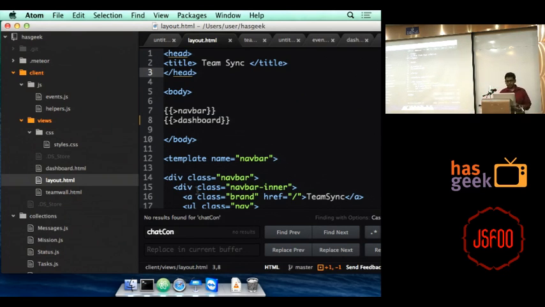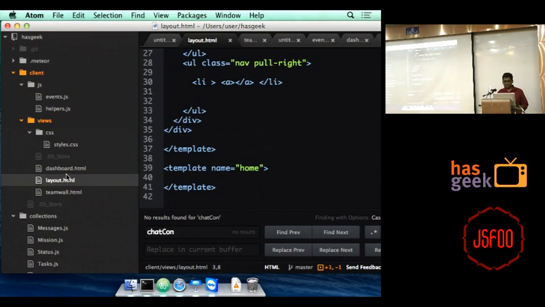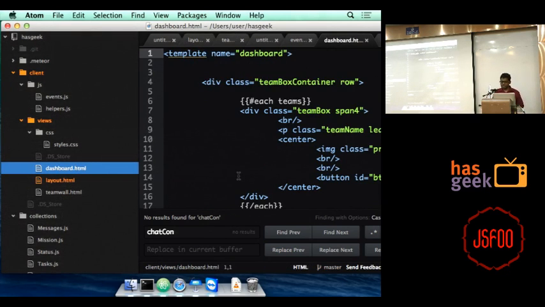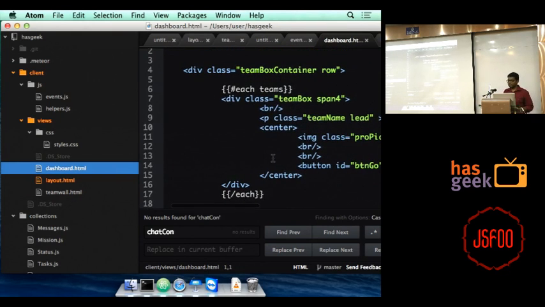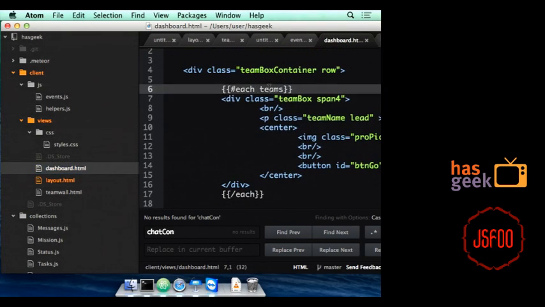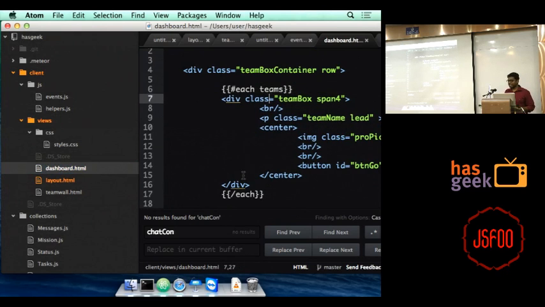In the dashboard, the dashboard is in the file known as dashboard.html. You can give names as you want. It's not necessary to keep dashboard.html; you can keep whatever you want. Meteor is good enough to find the template wherever you write it. In the dashboard, we see there's a handlebar known as each teams.